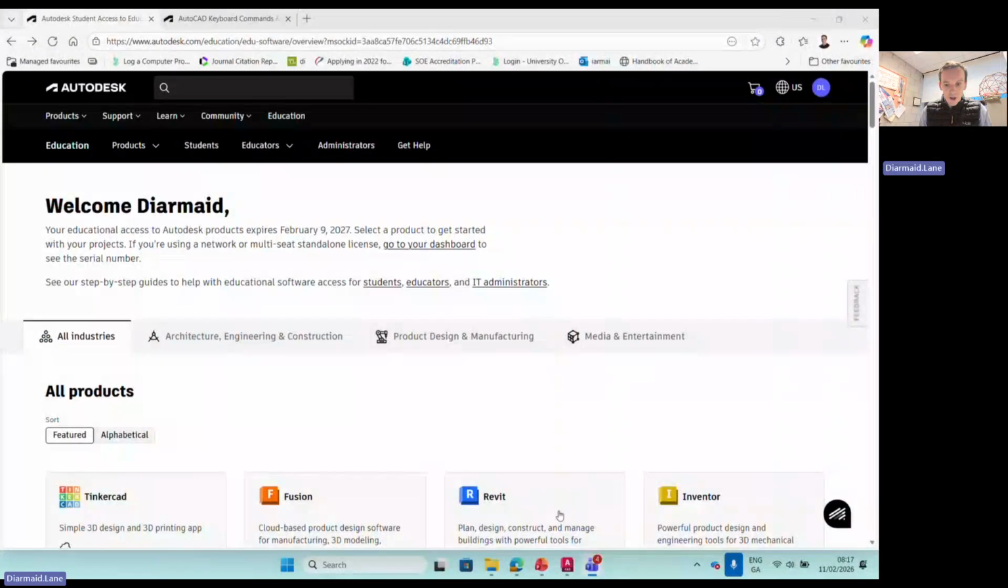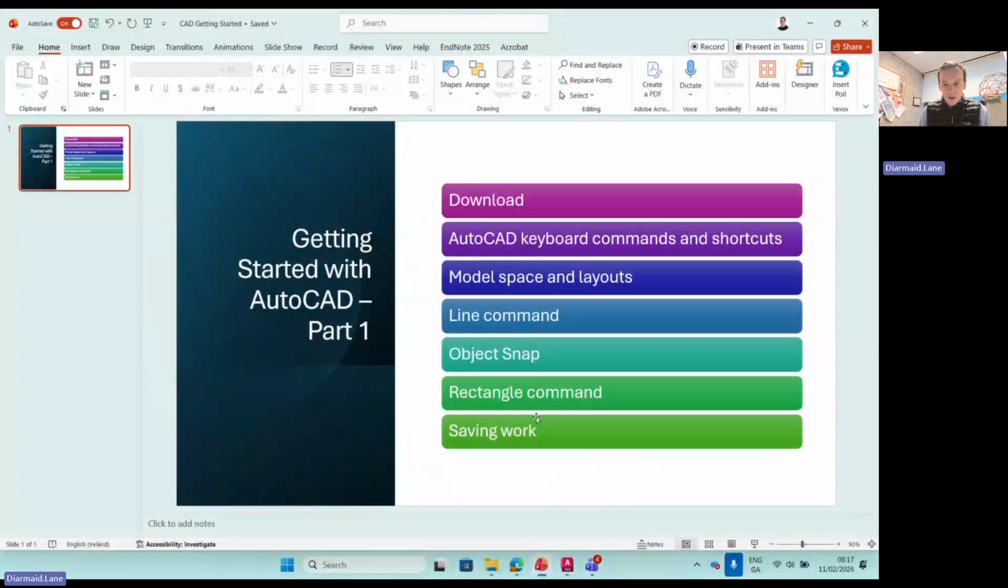In today's video, I'm going to go through the following, starting with how you download AutoCAD if you're an educator or a student, down through different keyboard commands, looking at model space and layouts, and we'll do a little bit of work on just simple drawing functions in AutoCAD.